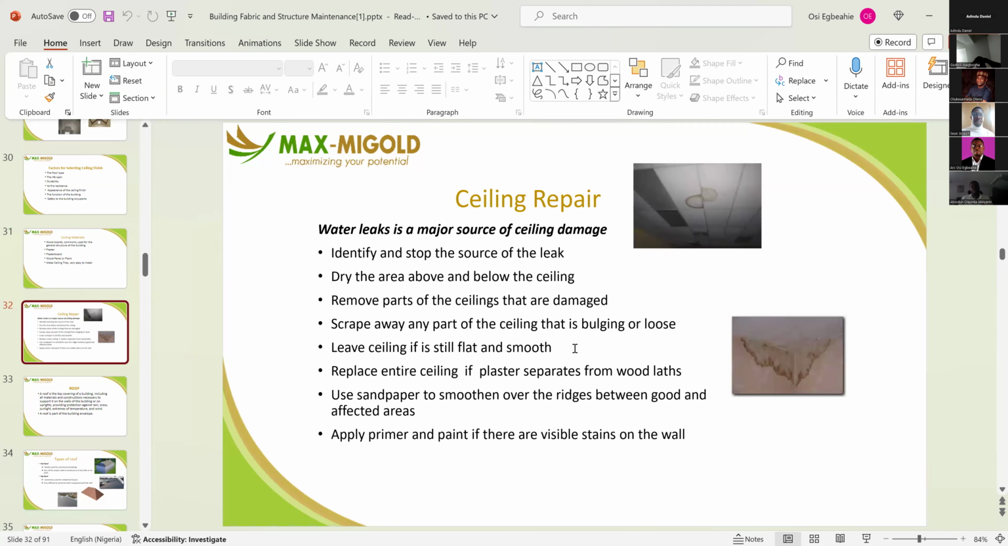Then for ceiling repairs, what generally affects ceilings are majorly leakages that may happen in the building slab, which you see on the walls and on the ceiling. Identify and stop the source of leakage, and dry out the surface that is being affected. If the ceiling is not badly damaged, you just scrape and then you paint over it and then it's fine.